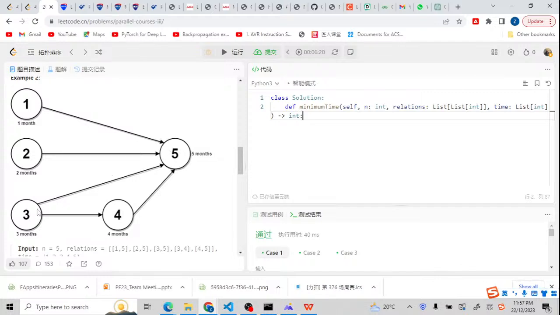Now we're gonna check course 3. After we pop out course 3, its neighbors are 5 and 4. Let's check 5 first. So 3 plus 5 is 8. 8 is more than 7 before. So currently the maximum for course 5 is 8. But it's not finished yet, because after we pop out this 3, we have a neighbor of 5, and then we have a neighbor of 4. So this 4 will be inside the queue.